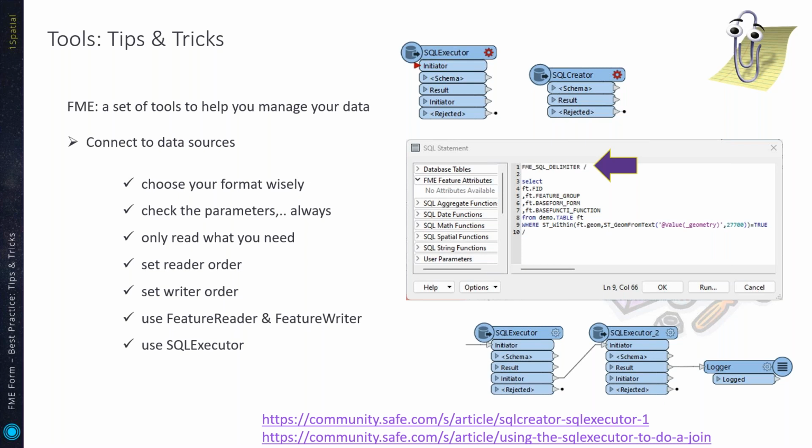And if you're writing data with the SQL executor, remember to commit. You could use a second SQL executor, string them together. One does the inserts, the next does the commit, perhaps. Whatever way you want to do it, just remember to include the commit statement.